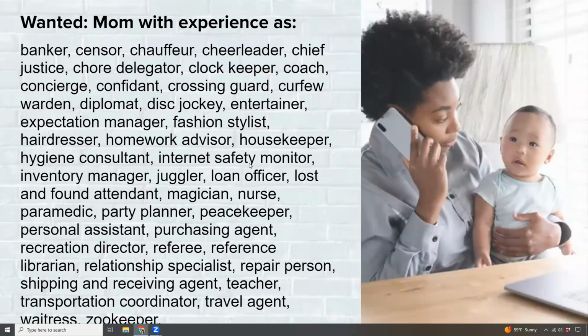Personal assistants, purchasing agents, librarians, relationship specialists. Whew. I have a teen boy who just broke up with his sweet little girlfriend, and we're doing that these days. Repair person, shipping and receiving agent, teacher, transportation coordinator, and I love this last one, zookeeper. Sometimes I feel like I am a zookeeper. And I just had my little Frenchie raise her ears. I think she heard me talking about her. Yes, and you are correct. Worrier is a big one on there. Grandmas experience these same things. No raise expected. That's on there as well.